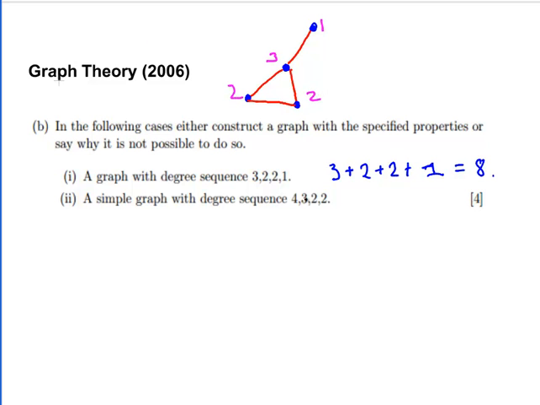Okay, that's simple enough. Second one, a simple graph with degree sequence 4, 3, 2, 2. Now, straight away you might notice that the sum there is equal to 11. So that is not a viable graph. Now, let's just ignore that for a second and concentrate on the simple part here. So let's try this out anyway.